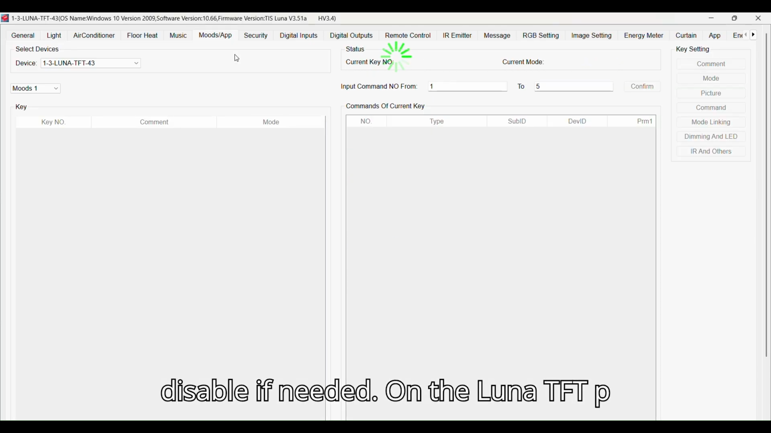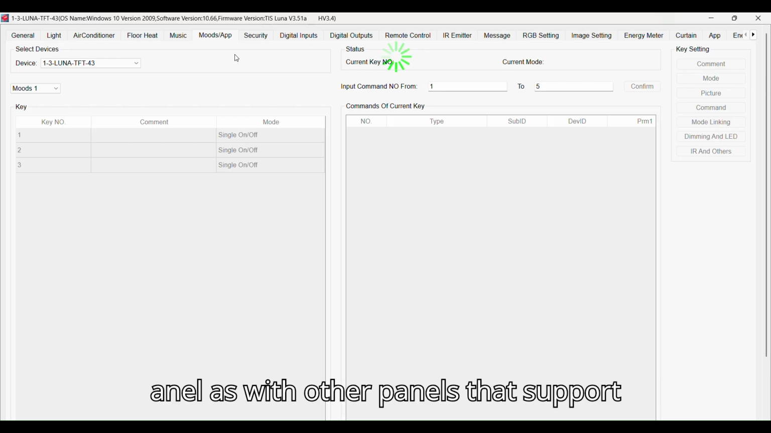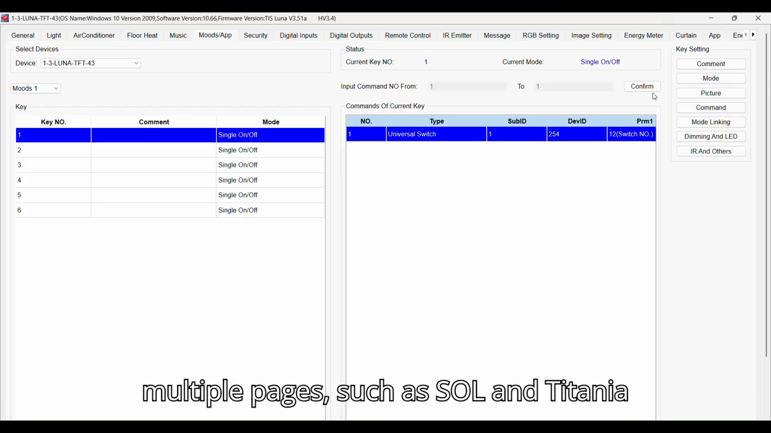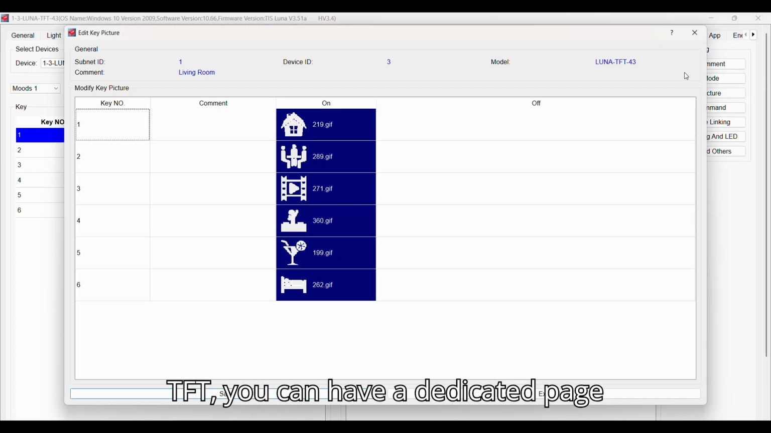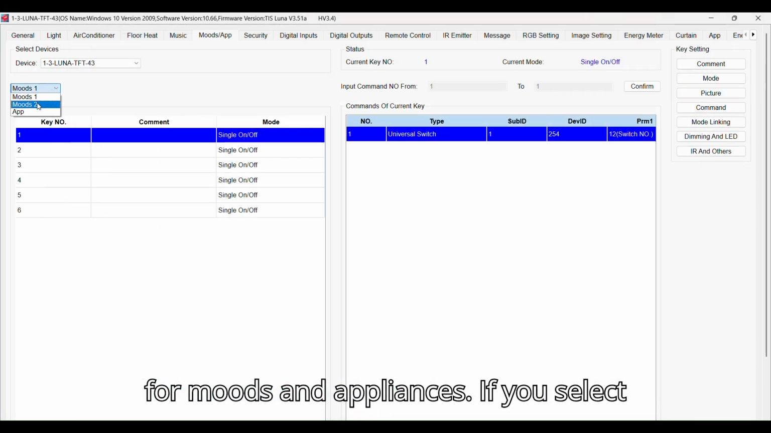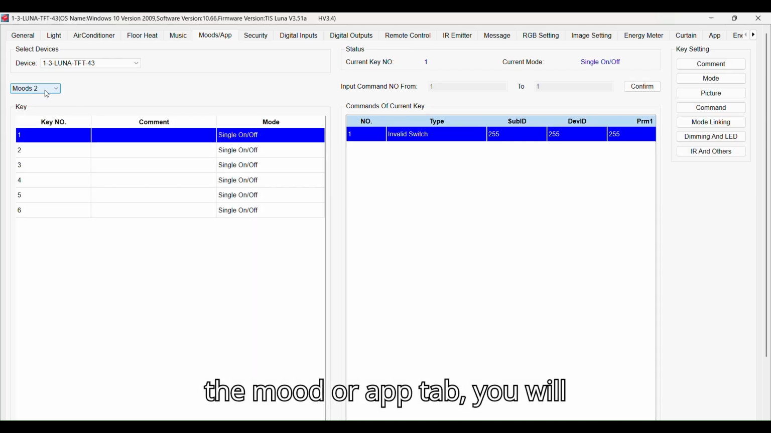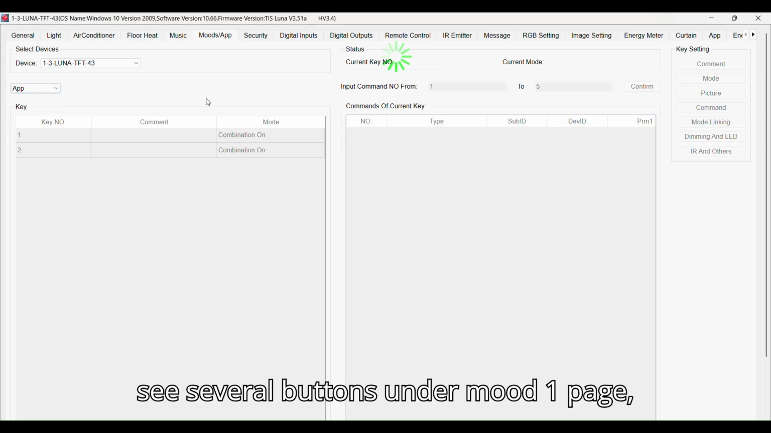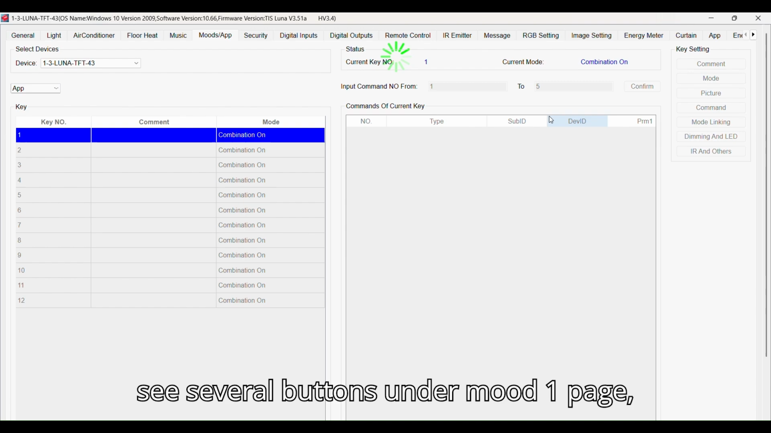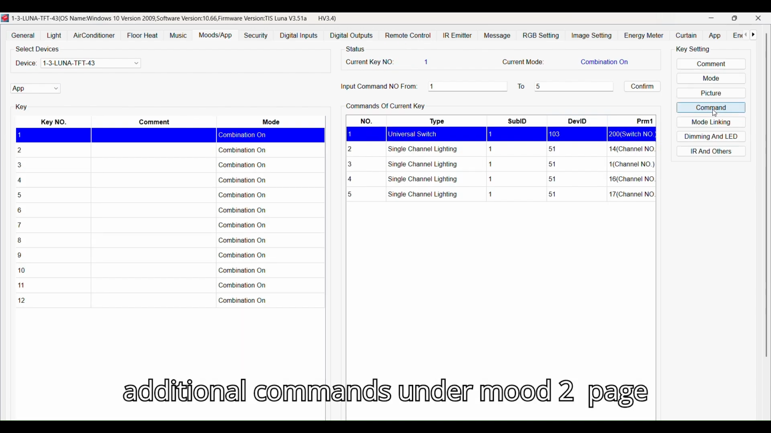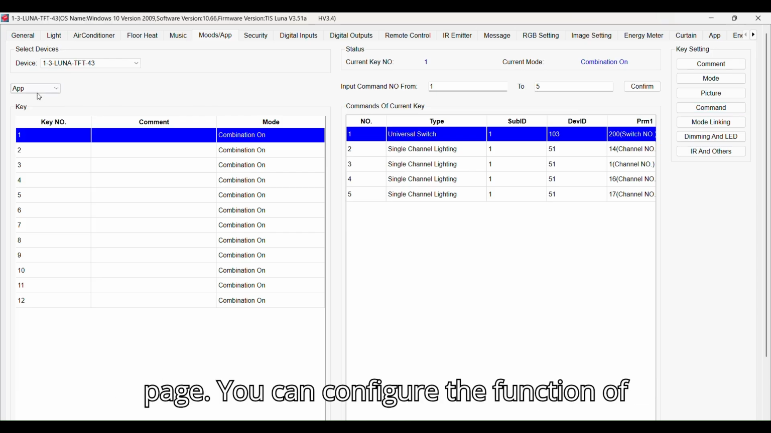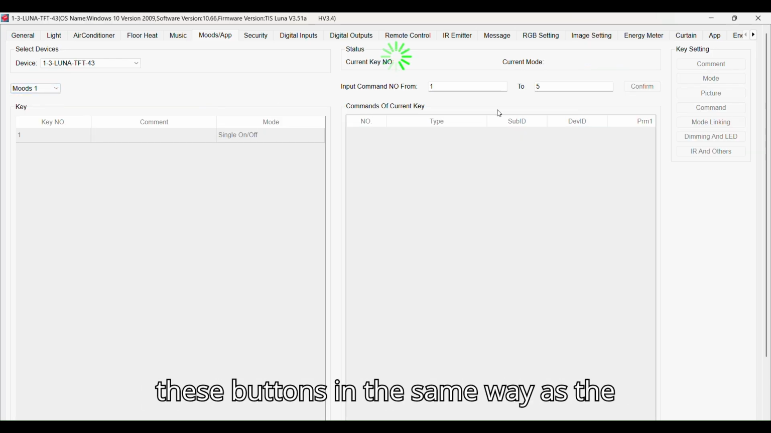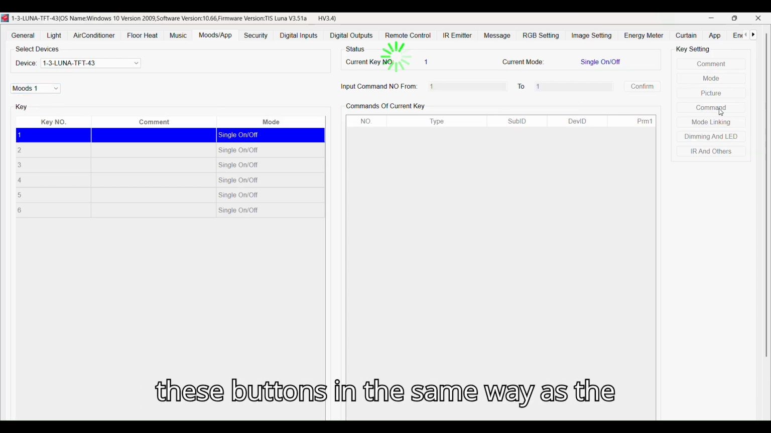On the Luna-TFT panel, as with other panels that support multiple pages such as Sol and Titania TFT, you can have a dedicated page for moods and appliances. If you select the Mood or App tab, you will see several buttons under Mood 1 page, additional commands under Mood 2 page, and other commands under the Appliances page. You can configure the function of these buttons in the same way as the lighting pages.